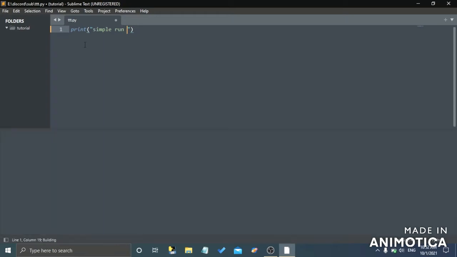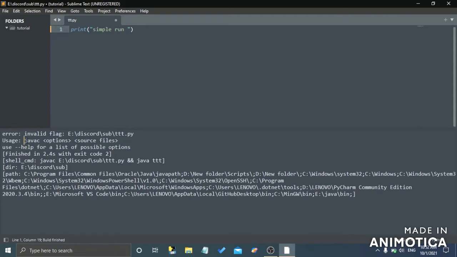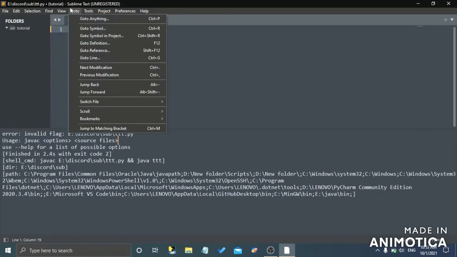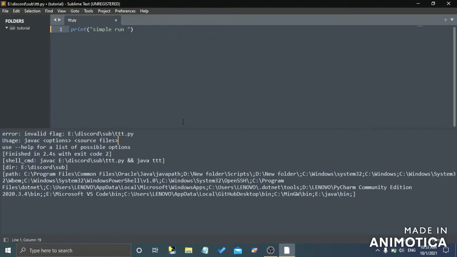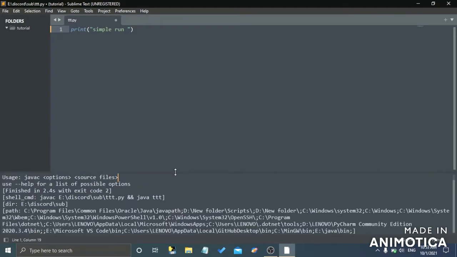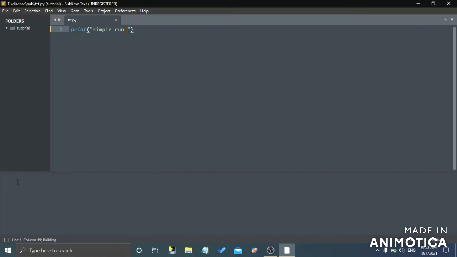Okay guys, so Control plus B is used to build or run the file, but here it doesn't run because we have not done some setting for the user. So go to Tools, Build System, and set it to Automatic. Now Control plus S for saving, Control plus B for build, and select Python. Control plus B. Remember, to run a file, use Control plus B.